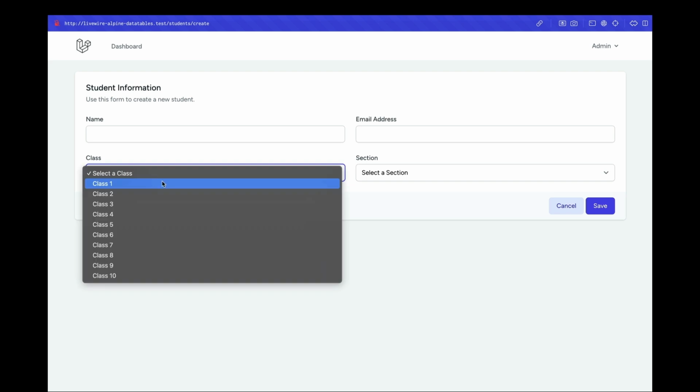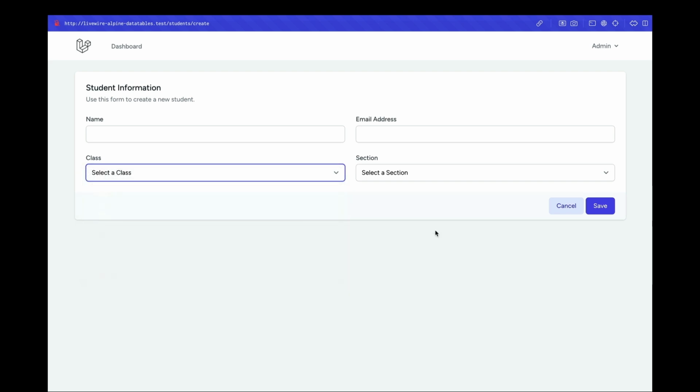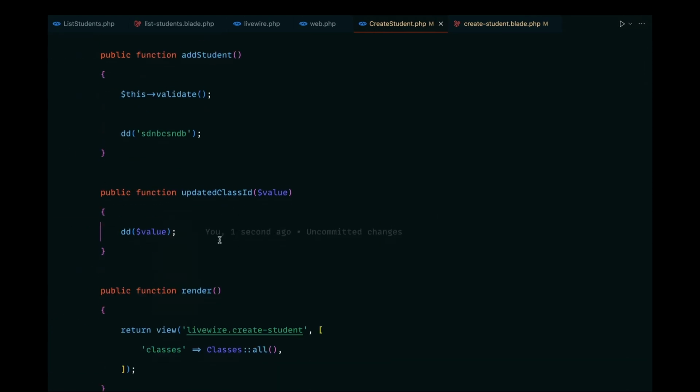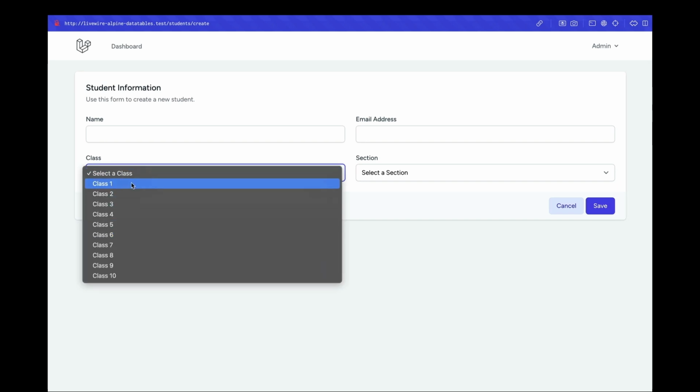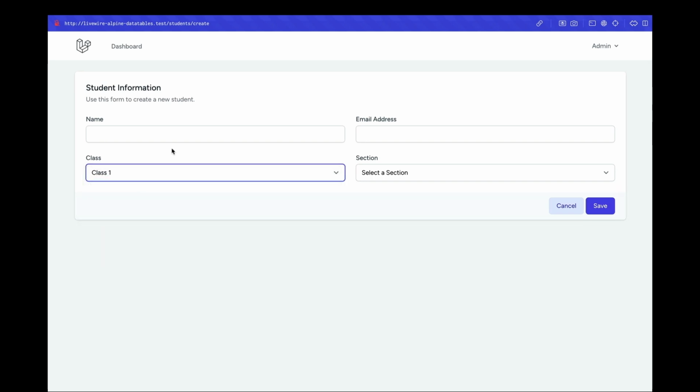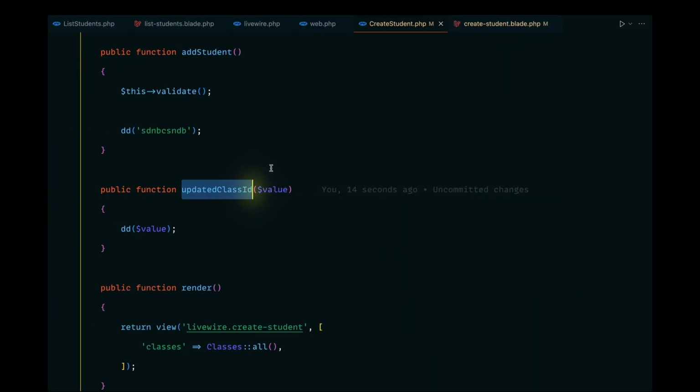Whenever the value of the class changes, Livewire is going to run through all of these lifecycle hooks. And since we have defined this lifecycle hook in our component, this is going to be executed. So yeah, let's go ahead and select class 1. And there's one more issue that we need to address, that is in Livewire version 3 and later, by default, all the wire model properties are deferred. So to make things live, we need to pass in the live modifier to our model. So yeah, let's go ahead and do that as well.